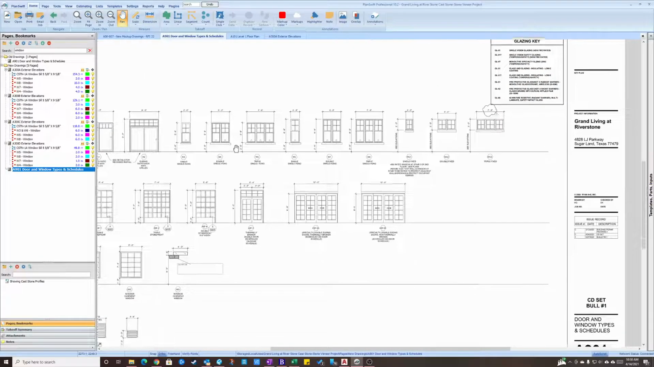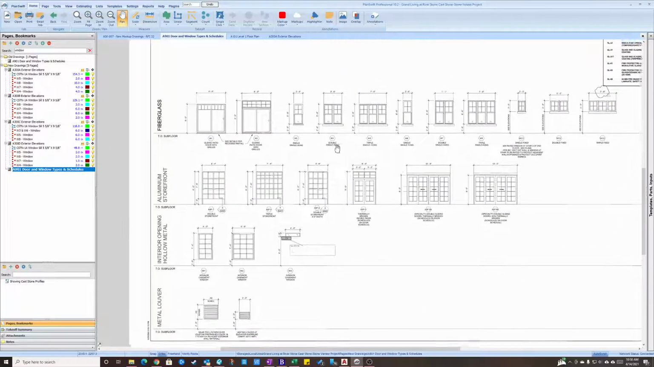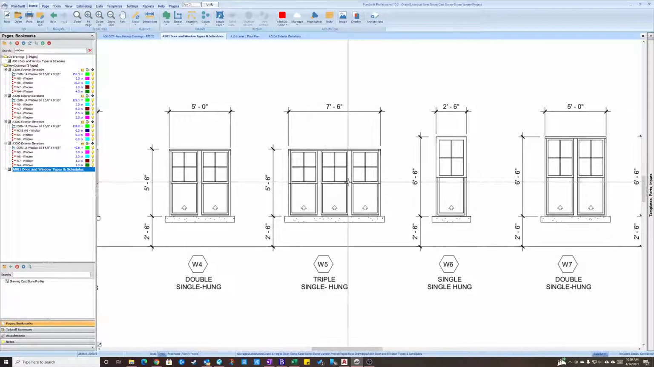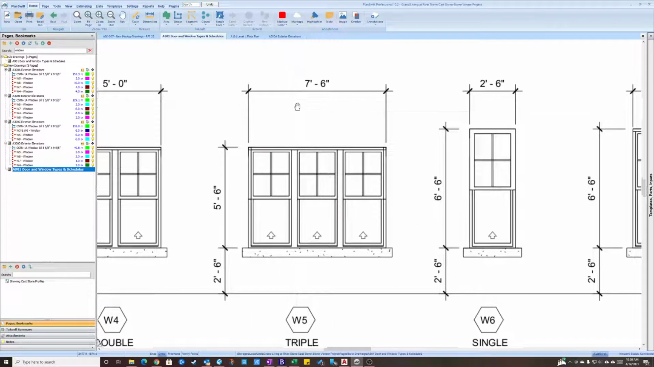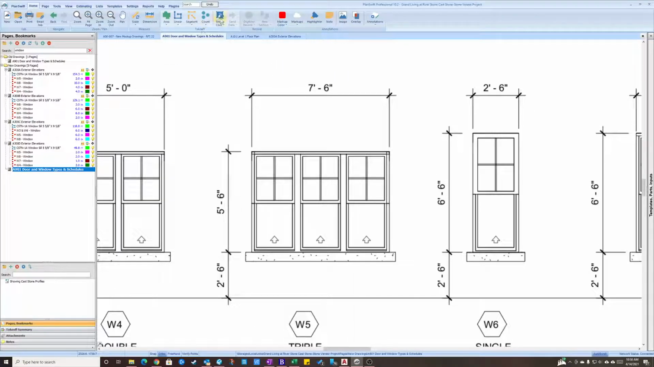Okay, so it appears that there's no scale on this sheet, so we have two options. If we want to measure the distance of the overhang, we're going to have to scale it. To do that, you would click on scale. You're going to say 7 foot 6 inches, because that's what we're trying to match, right? 7 foot 6.